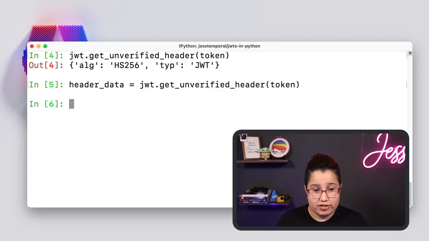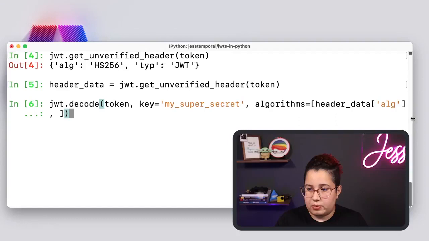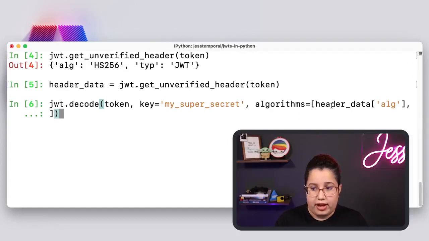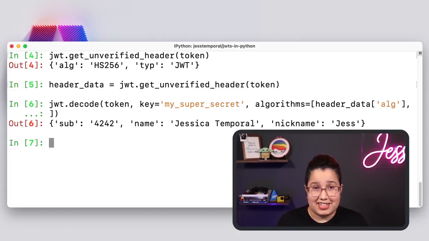Now I can reuse this to decode my token. So if I come here, and because this is a dictionary, I can access the algorithm. Let me make this a little bit bigger so you can see the algorithm by referring to the dictionary and the algorithm key. And if I run this, you can see the same payload once more. And just like that, looks like magic, right?